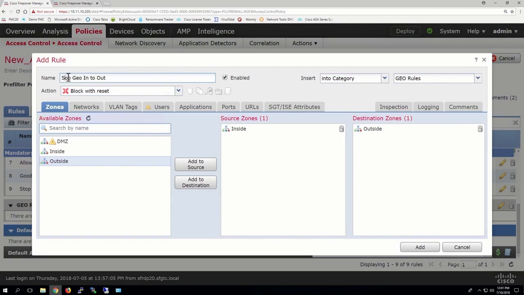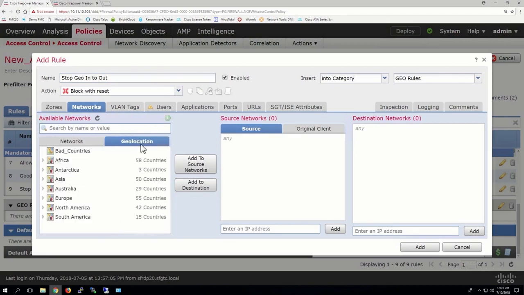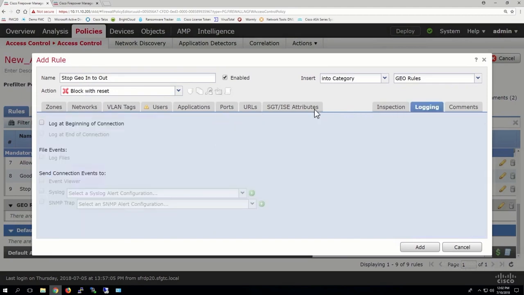Stop geo into out. Now, I'm going to then come to networks. Now, the reason I created the object out there is that I cannot create the object here that I created there. I could click all these countries by hand. It would just take a lot of work. So this is a little easier. If the destination, right, is some of those countries, then we're going to block it. Right? Block with reset. No inspection. We're definitely going to log it and see who's doing what going out there.